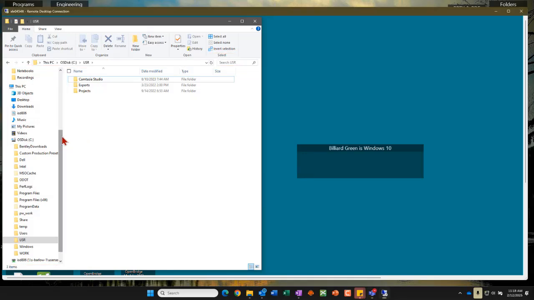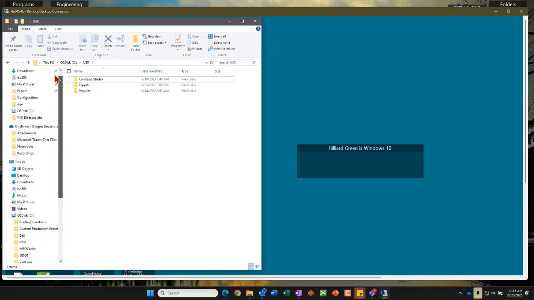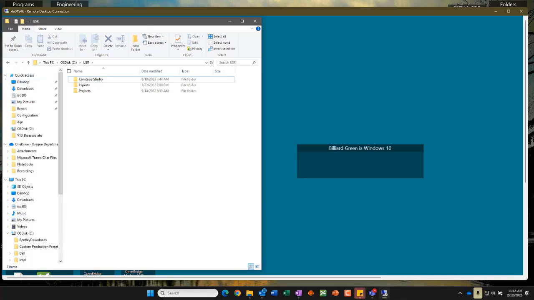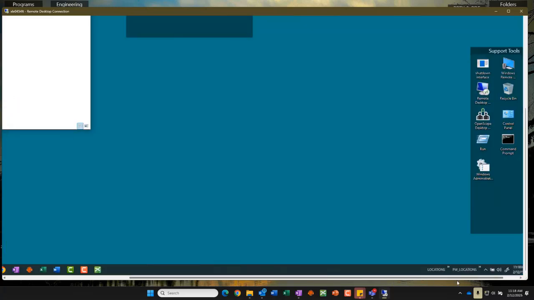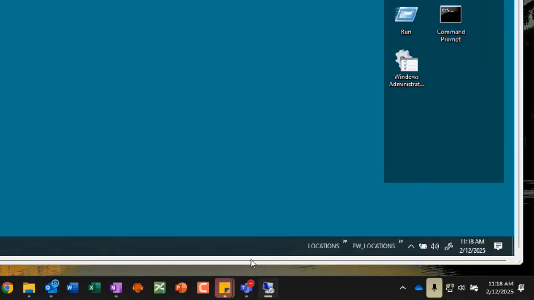At the top of the left-hand side is usually a quick access area where you can pin things. And so we see a group of pins. This continues through in File Explorer in Windows 11. I'll show you that in just a second. I'm going to go down to the bottom and to the right so that you can see the taskbar. This is kind of interesting.